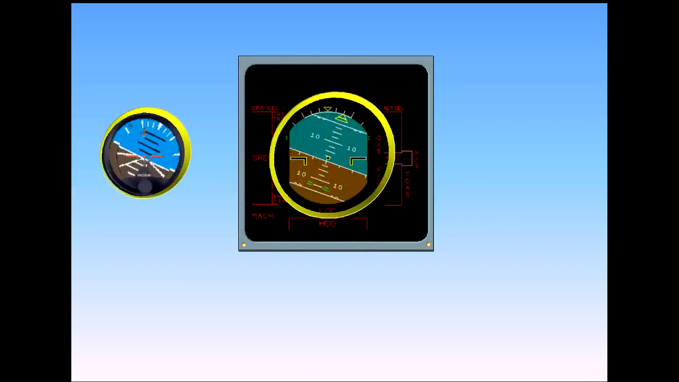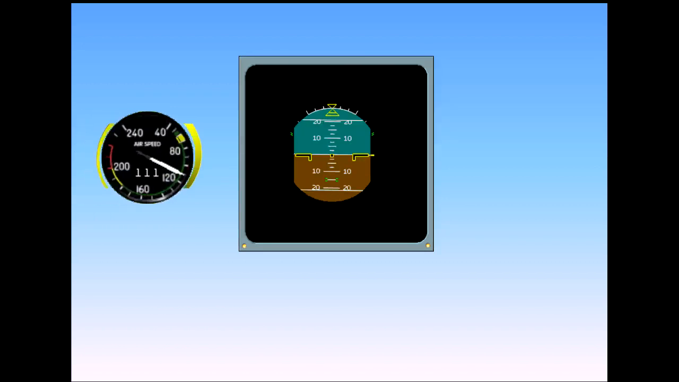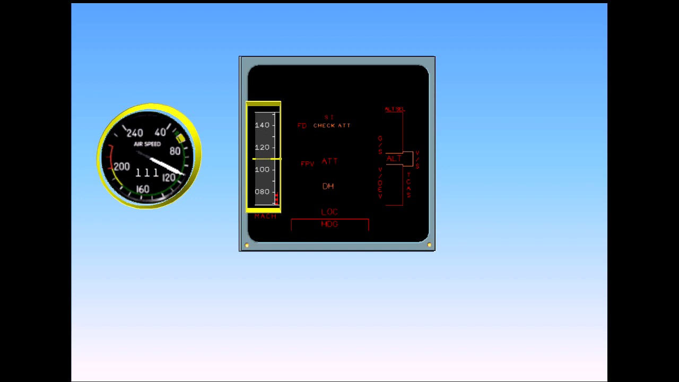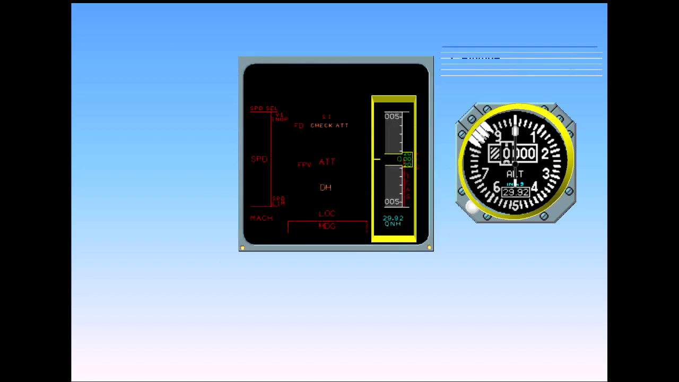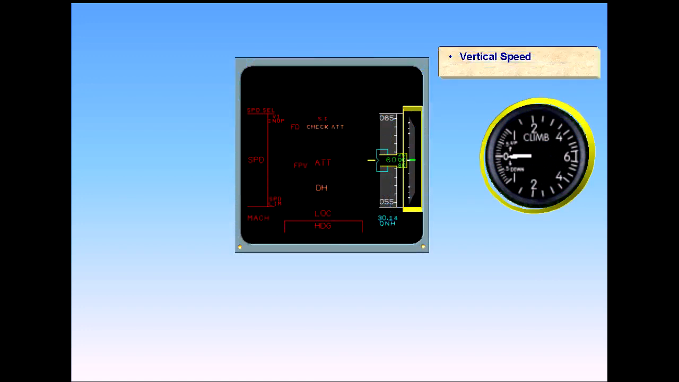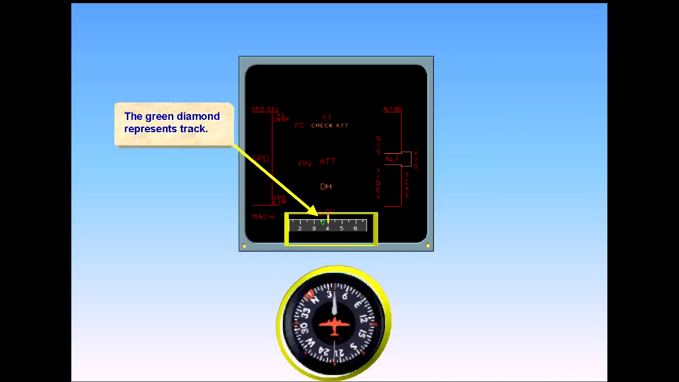The primary flight display, PFD, displays all the normal primary flight indications: attitude, airspeed, altitude, vertical speed, heading and track. The green diamond represents track.